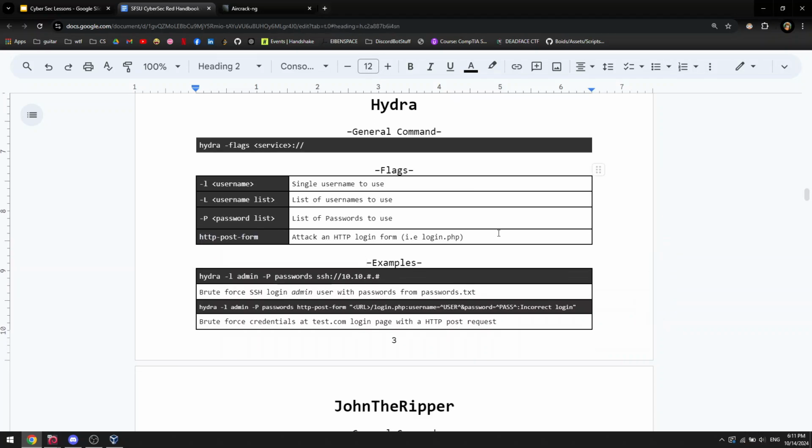Here are two simple commands. This one is just with SSH. You say hydra, I'm trying to log in as user admin, and then I use this password list called passwords. Then I specify I'm using the SSH protocol, and then I write the IP address afterwards.